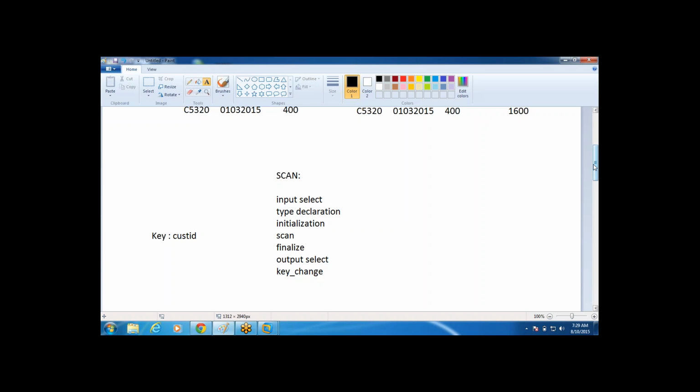Sorry, after scan it will go for the finalize, and the second record will come. Second record will go for the scan, and it will come to finalize. Okay, means the operation will be done record by record. So the third record will come, it will go for scan, and it will come to finalize. When the customer ID changes, it will go for the initialization, and it will come to scan, and it will come to finalize. Okay, got it. And when the second record comes for the second customer ID, it will go for the scan and finalize likewise.